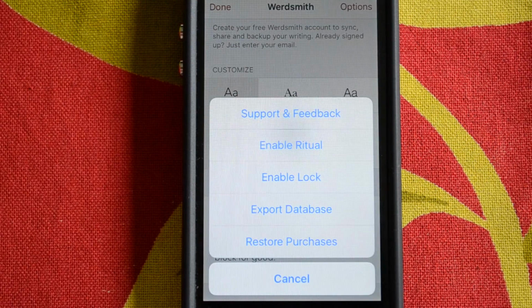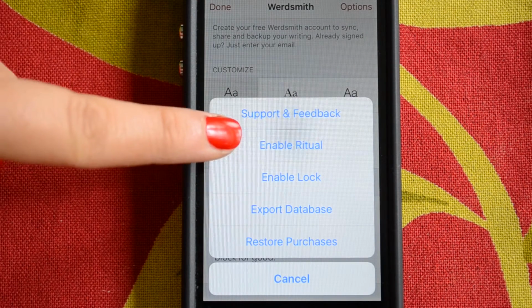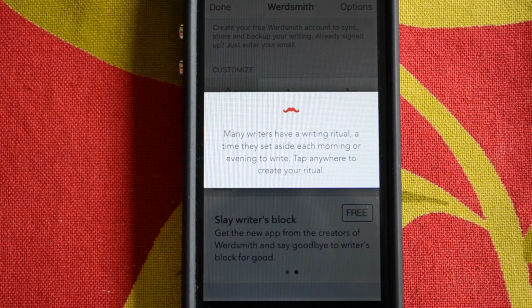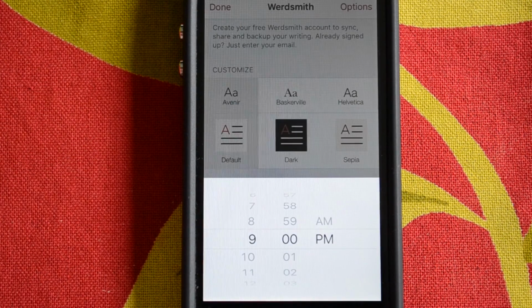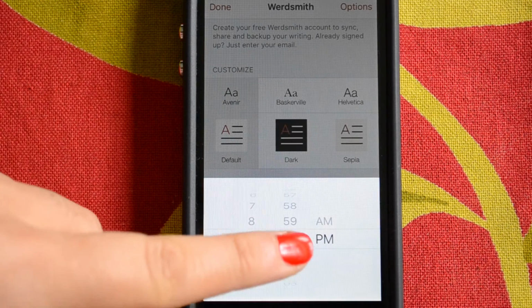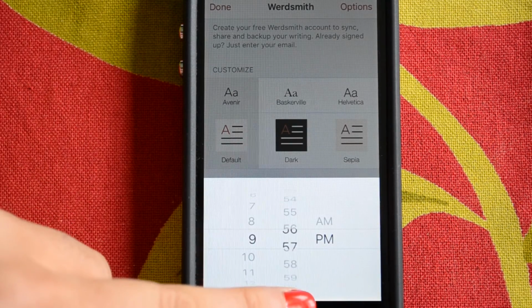In options, we have Enable Ritual, which is a cool thing. Many writers have a writing ritual, a writing time, which they set aside each morning or evening to write, and then we can tap anywhere and set that time. For me, it's going to be more along the evening lines. A lot of people write in the morning, but I'll show you how this works.